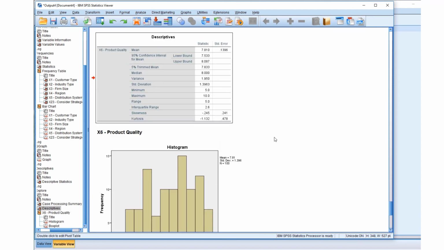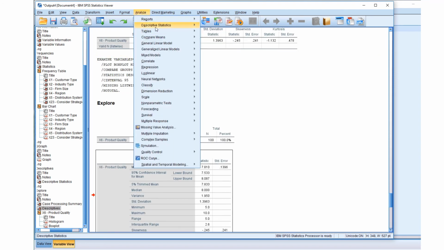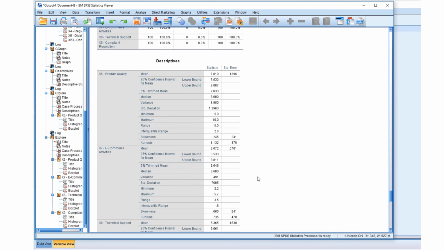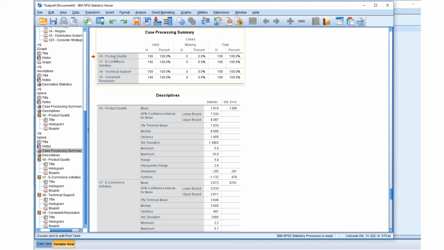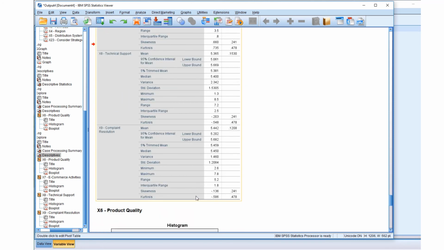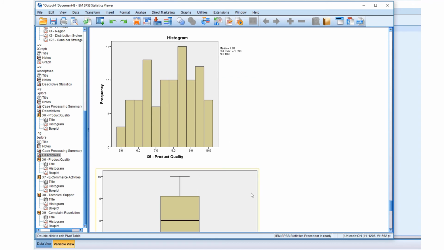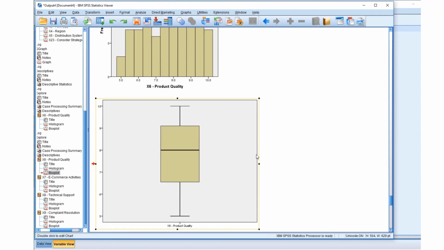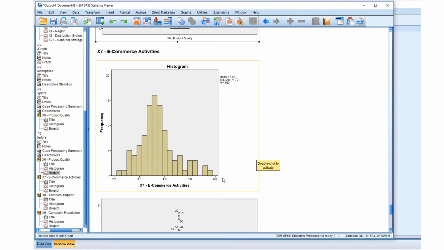We can do this for lots of variables at once. So we can do analyze, descriptive statistics, explore. We can do multiple variables here. So here's x7 and here's x8 and here's x9. We'll click OK. Now we've got 4 variables that we're looking at, and we have the data for all 4 variables returned to us. We have the histograms and box plots for all 4. There's the histogram and box plot for x6, and now we have a histogram and box plot for x7.